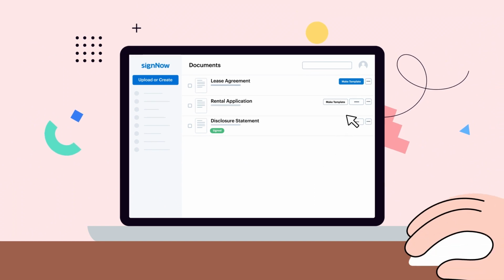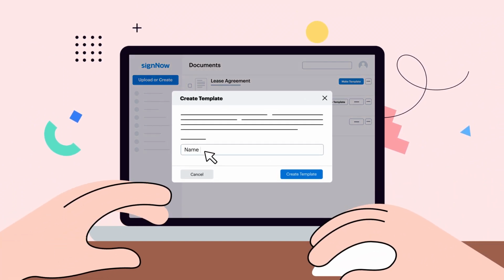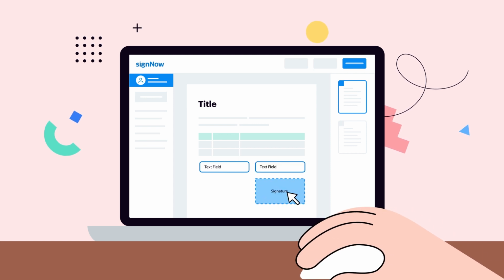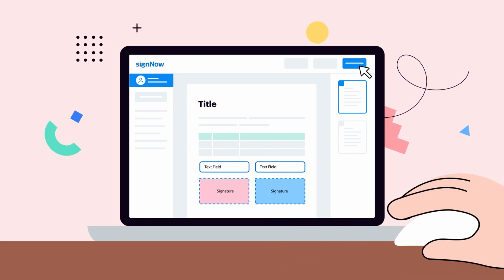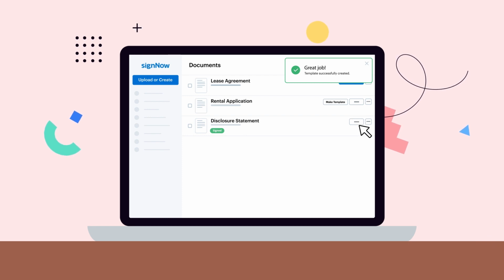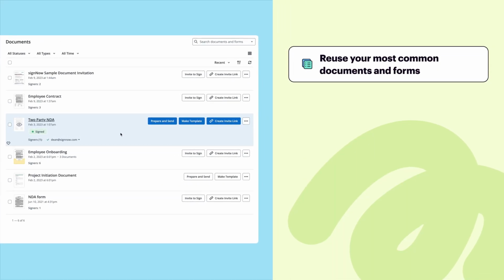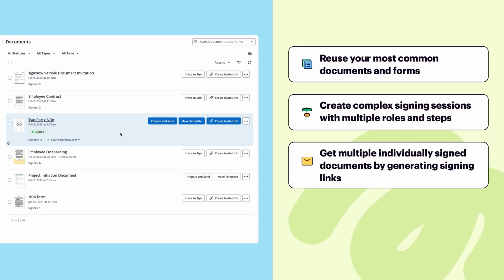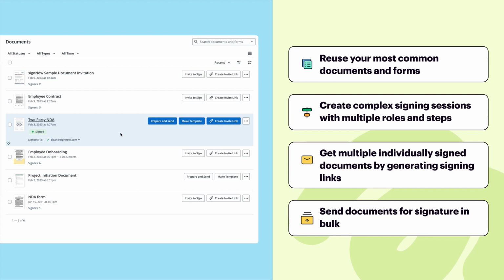Eliminate unnecessary hassles in your workflow by creating templates for your most used documents and collaborating on them with your teams. A template is a reusable document from which you can generate copies for signature. With templates, you can reuse your most common documents and forms, create complex signing sessions with multiple roles and steps, get multiple individually signed documents by generating signing links, and send documents for signature in bulk.